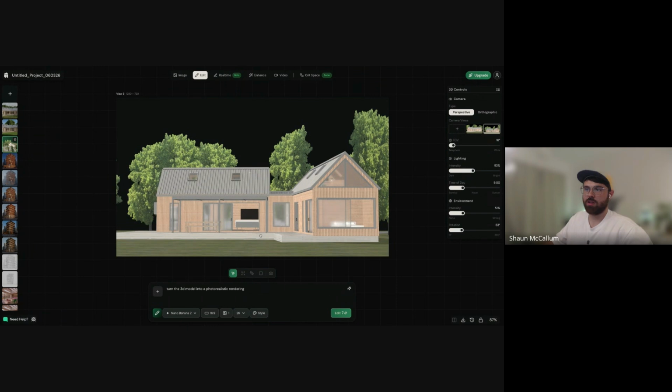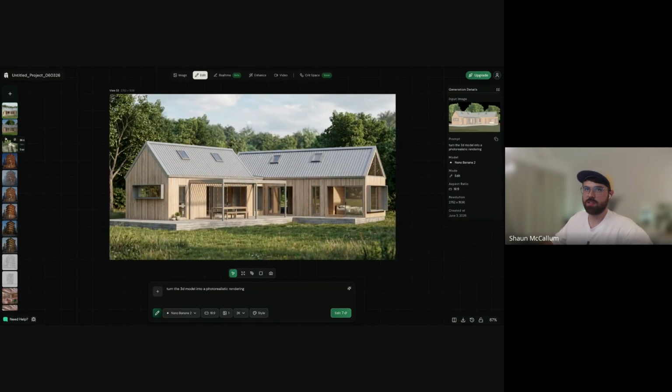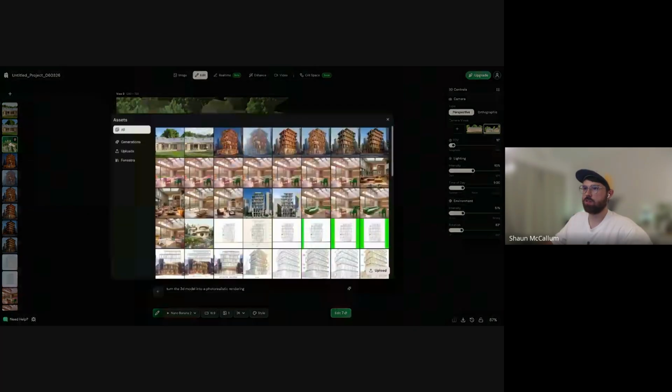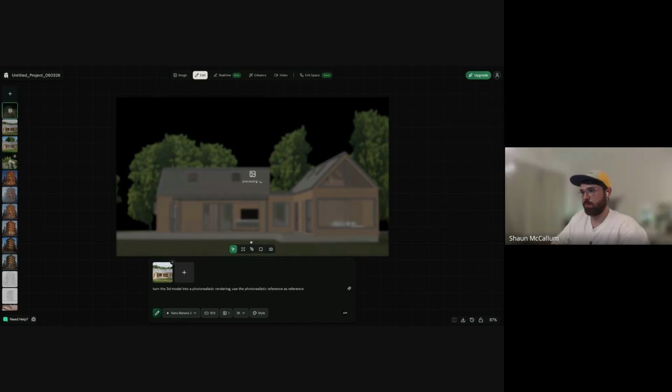And one thing that's quite neat, and I like to point everyone in this direction, is if you have a rendering that you're happy with of the project, for instance, this one, you can use that image as a reference for generating other images, so that you have a much greater level of consistency. And you can say something like, use the photorealistic reference as reference. And then you can click generate.